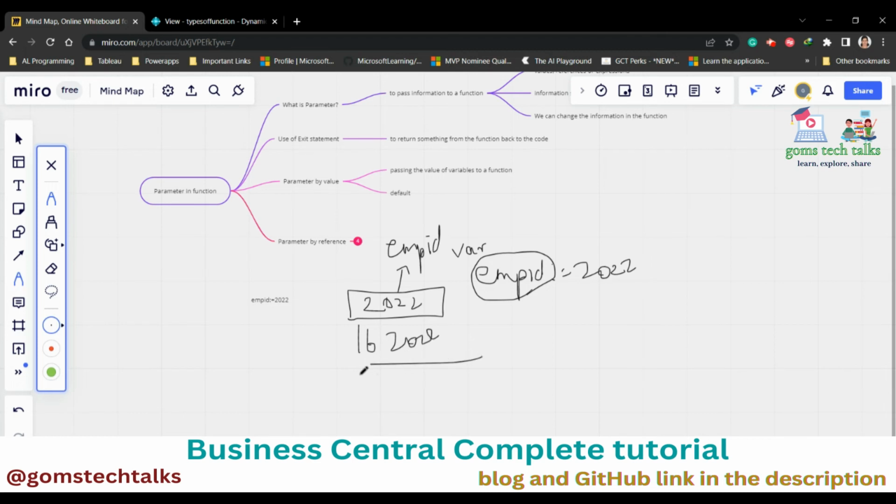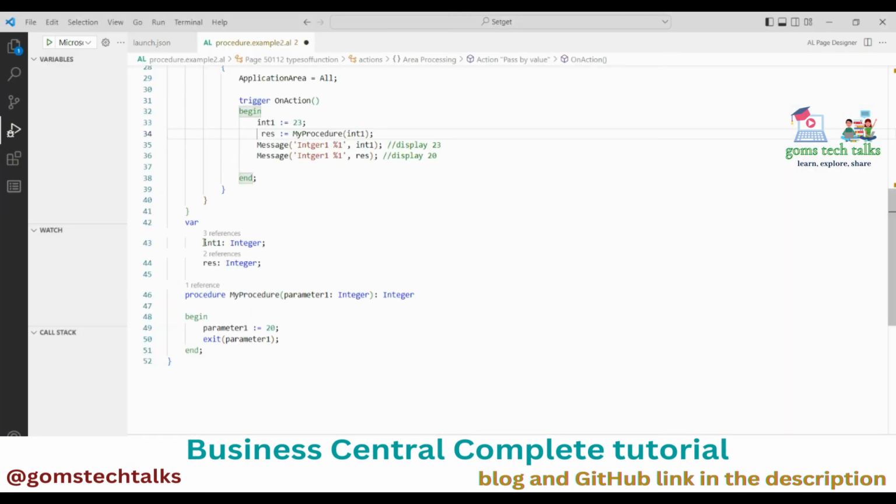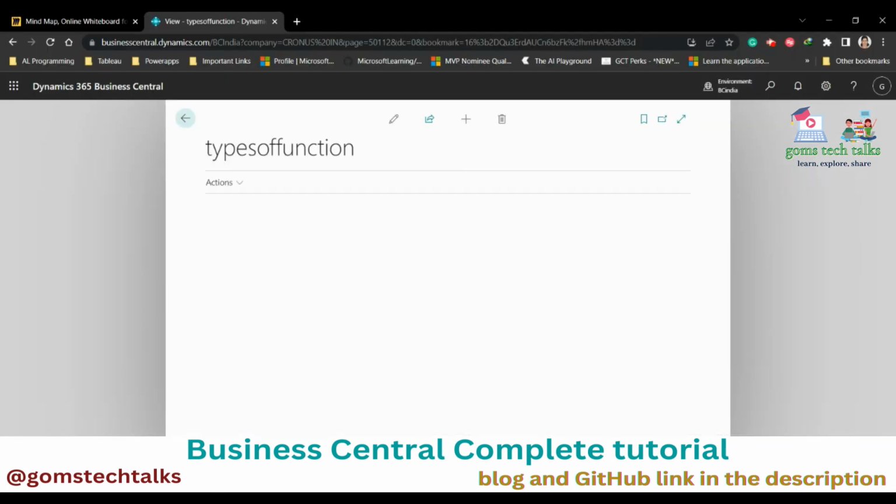Okay, we are not sure because this is computer memory which by default will be allocated for every variable. So here we have declared two variables, right? That is integer 1 and result. So a computer will allocate these two variables in two different places, and the data will be stored there. Okay, that is what usually happens.